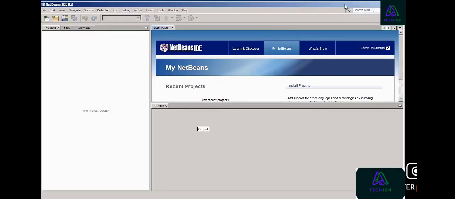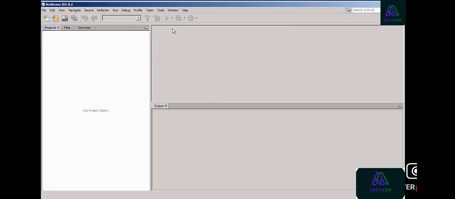When the IDE opens, you should see a start page. You can just click X to exit out of the start page. And this is what the IDE looks like. This here is the editor area. So to begin, let's create a new project.